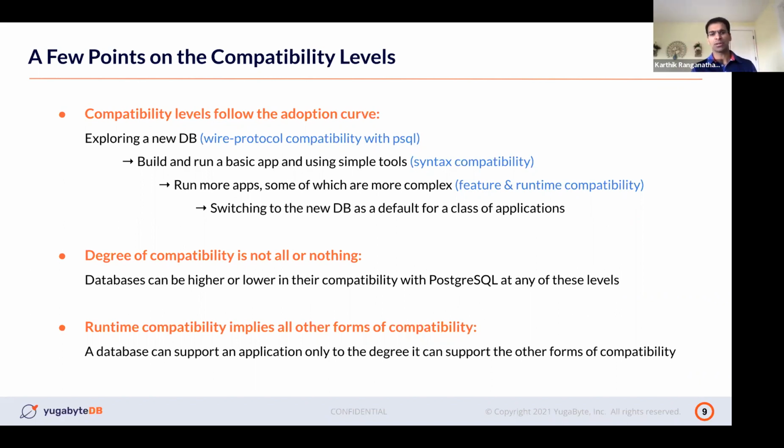And lastly, we already called this out, but if you're runtime compatible, which means your application that runs against Postgres can run against this database, then it means you need to have all the other forms of compatibility. So in other words, your runtime compatibility score cannot be higher than any of the others, right? It's going to be the lowest of all the others that is going to be your runtime compatibility score.